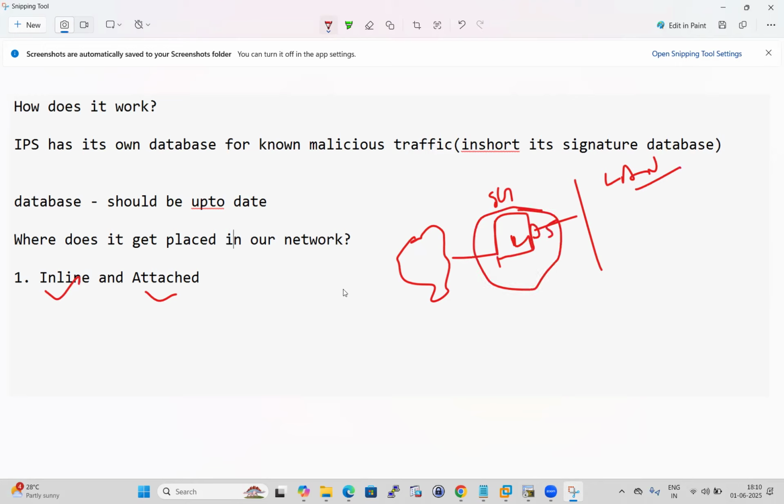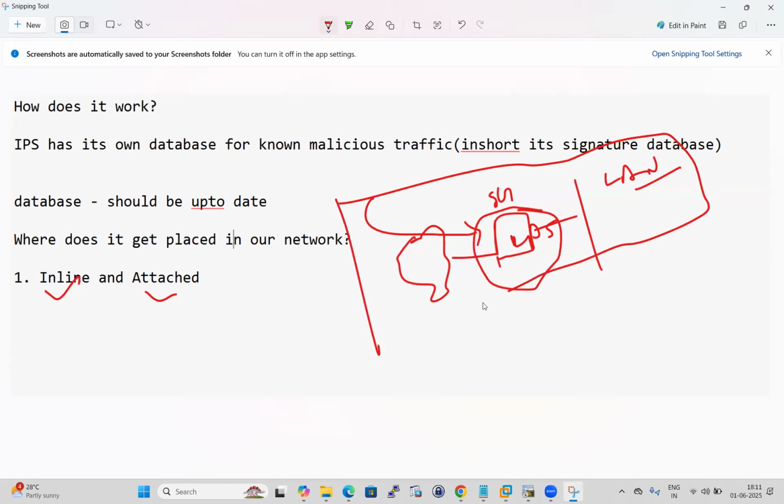Okay, so traffic coming from the internet comes to the firewall, where it is analyzed, and if it matches a signature, it is blocked. This setup is generally highly recommended for production.